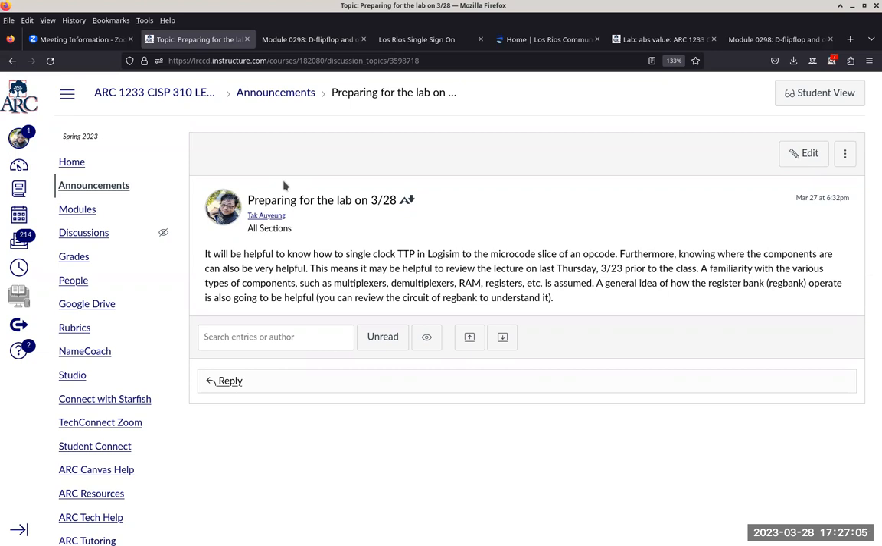I changed the lab from last year to add one major question, so that people actually have to track down the control signals of the ROM going to all the different components. And that's why the review of the material from last Thursday will be very useful for today's lab.